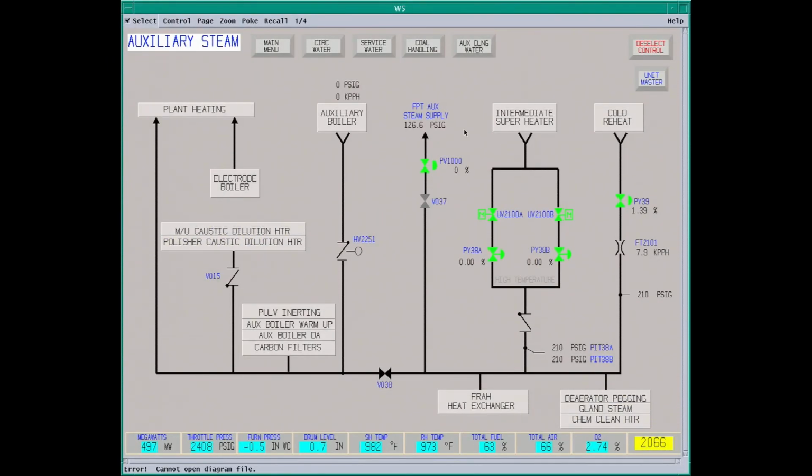Aux steam. You have your auxiliary boiler, it feeds. You have your intermediate superheat. This is for startup. Steam about 2400 psi right now coming in for pressure reducing station. Feeds your aux steam headers, run about 210 psi. This is the cold reheat. Comes off the cold reheat. It's dropped down to about 210 pounds.